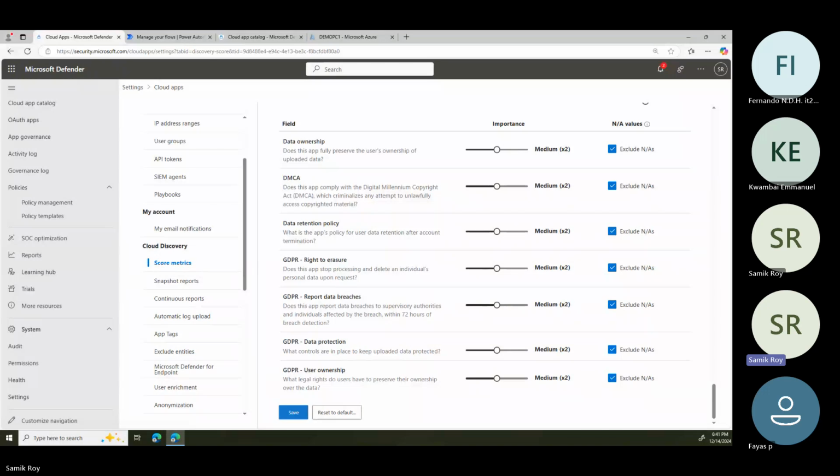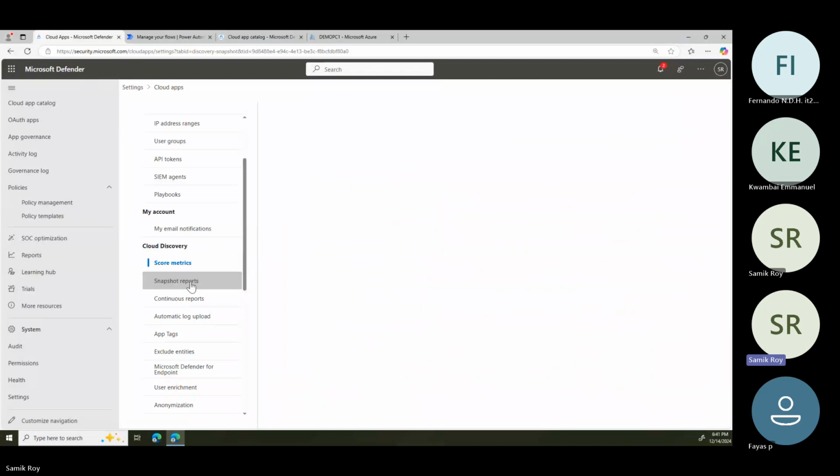Just a quick thing, in case you have any questions, feel free to paste them in the chat. With that said, I will move on to the next section, which is the snapshot report.